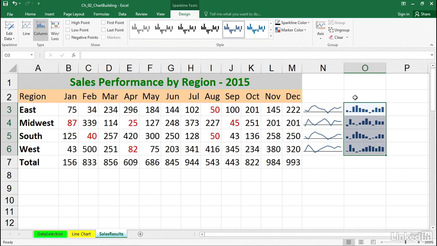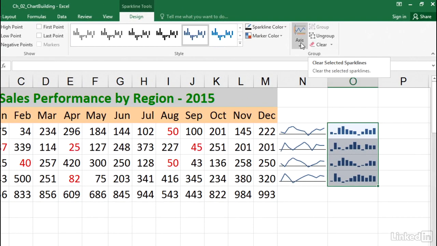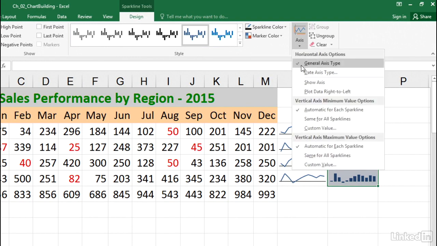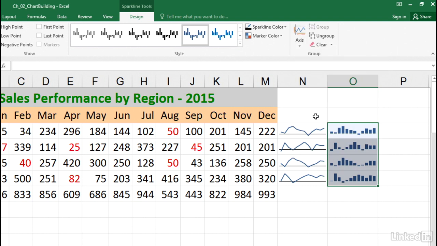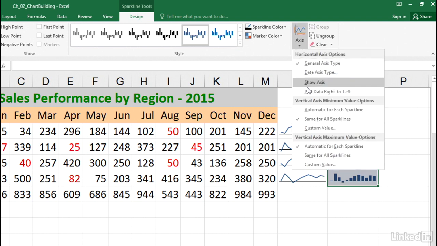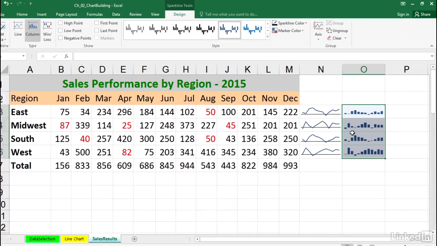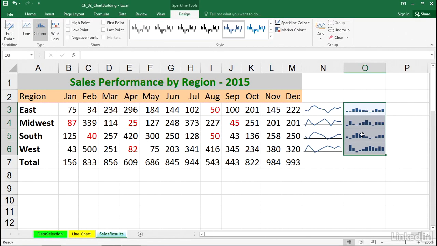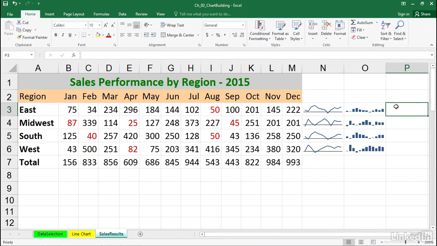If you do want to do that, you can do it by going to the Axis option here and choosing Same for all sparklines for minimum value options, and coming back again, clicking that same drop arrow, Same for all sparklines for the maximum options. And now the column heights, as we see across these different cells, are proportional. A third option here is to use what's called a win-loss option that simply displays the data as positives or negatives. Now, we can also highlight the data ahead of time.